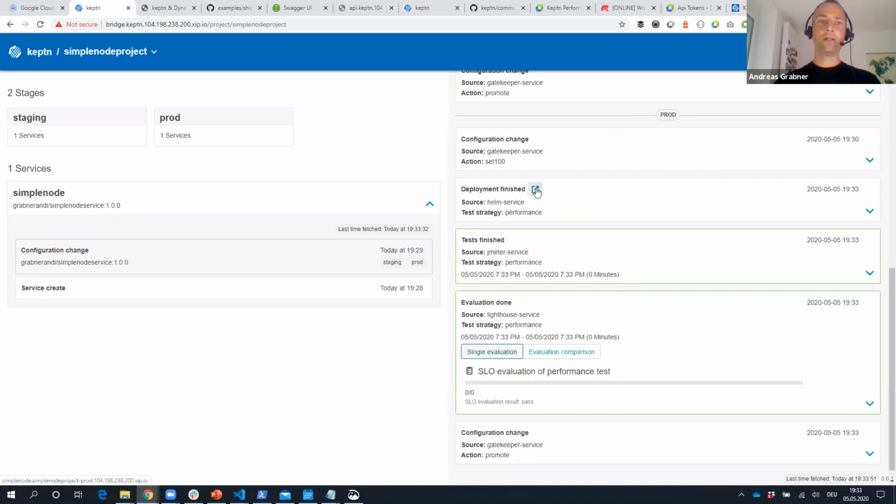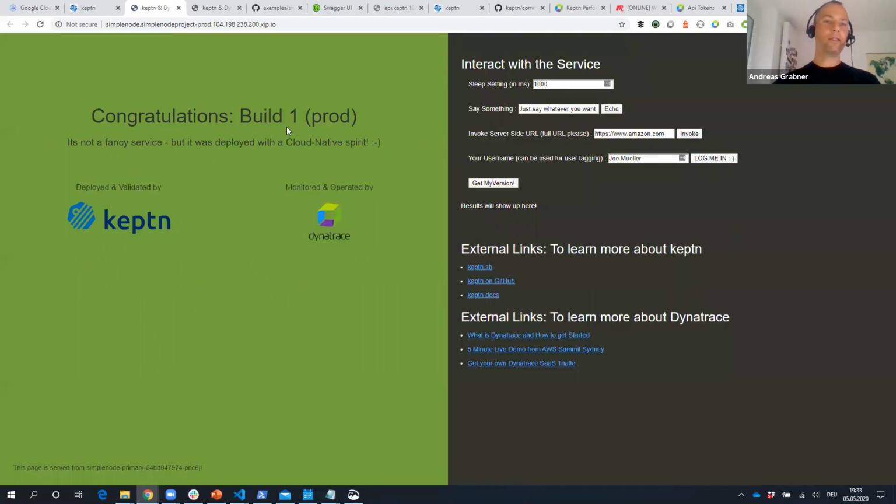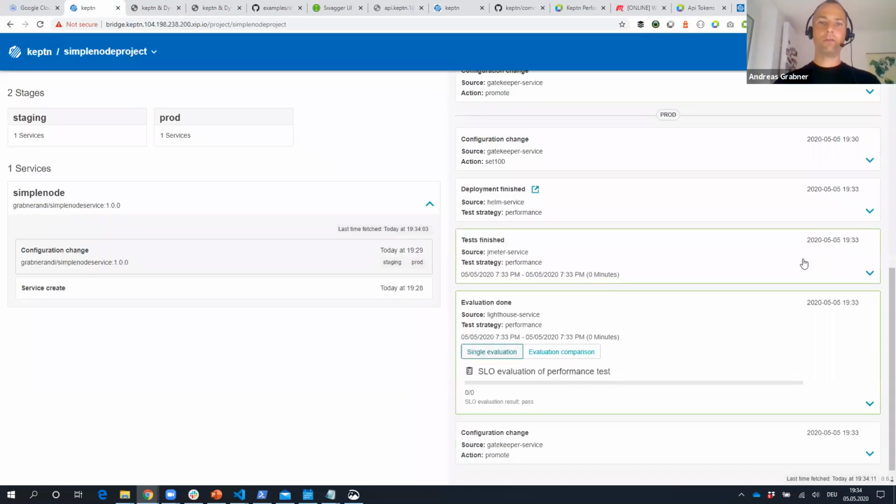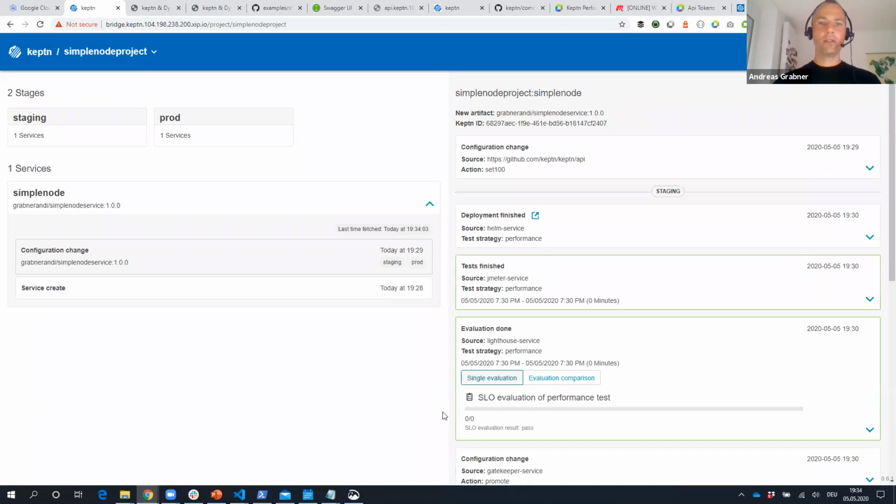Again, I have a link here. I can open it up, and this is now my prod environment, right? And you can see, congratulations, build number 1. And my app is also highlighting the Keptn stage name, right? In this case, it's staging, and this is production. That's the difference between these two. Very cool. So first deployment, good.